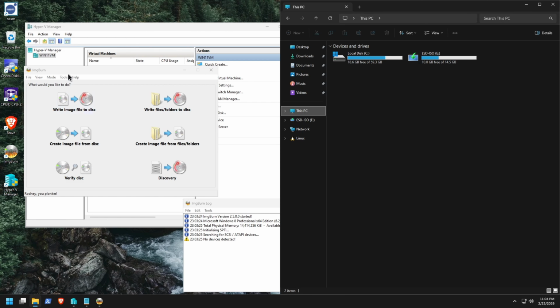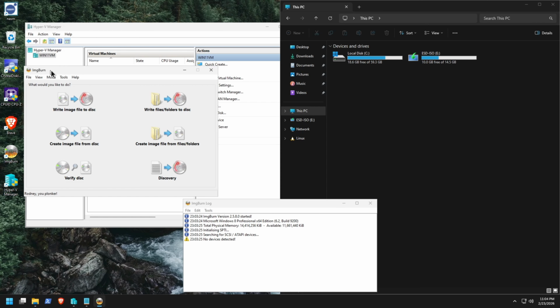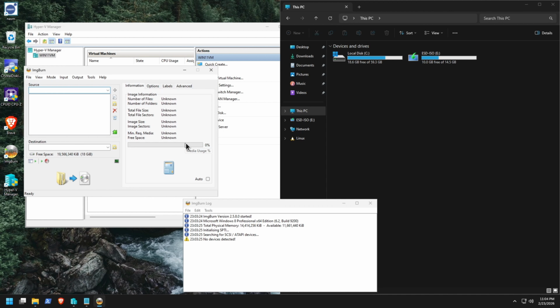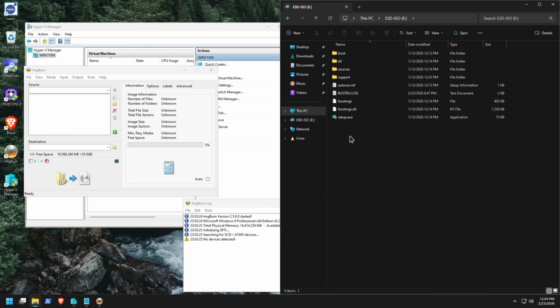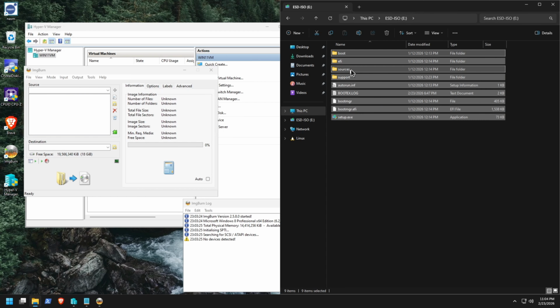We're going to be using ImgBurn for this process. First off, with ImgBurn, you just want to create image file from file/folder. Want to go here and now go to your USB. My case is this one. And all you want to do is basically just copy all these files to here.